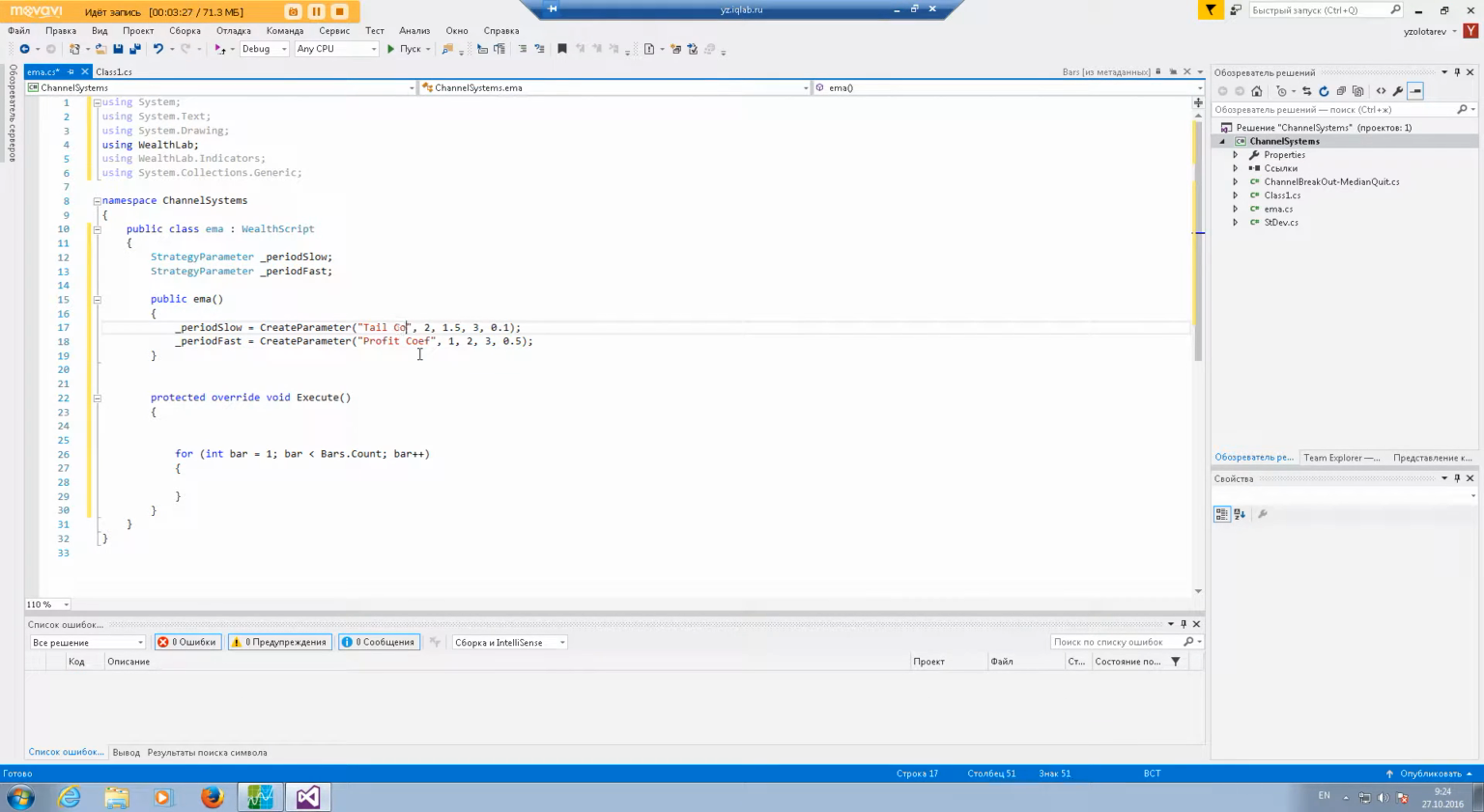You see how fast it is once you have the template. So this is going to be slow, and this is going to be fast. The slow one will start at, let's say, 50, and end at 300, and the step will be 5. And the fast one will start at 2 and end at 50, and the step will be 2, so we have faster optimization.